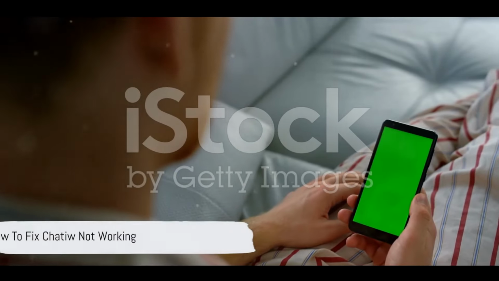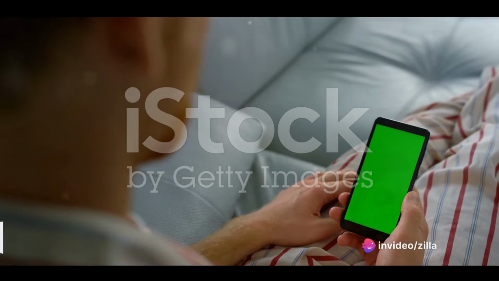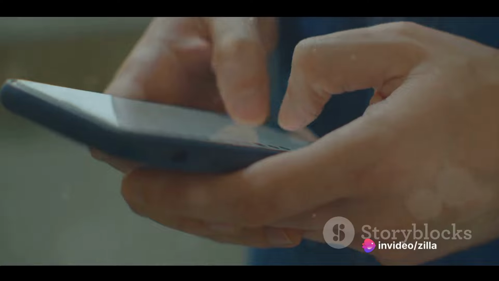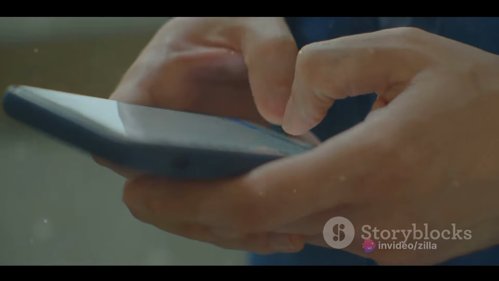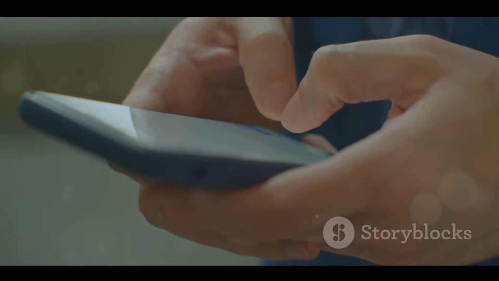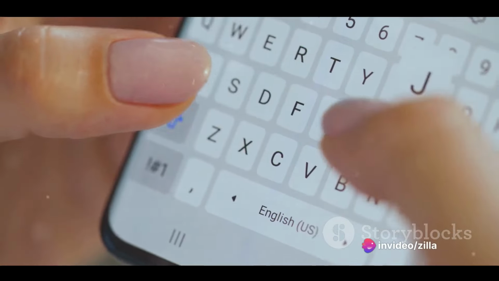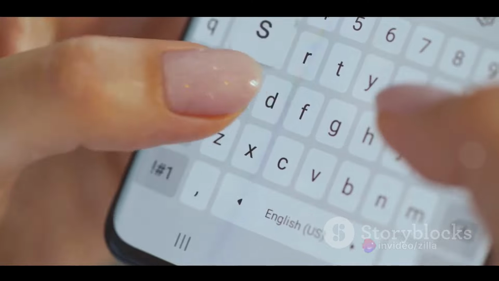Outdated apps often encounter compatibility issues, leading to functionality problems, but fear not, your trusty guide is here to help you navigate through this. To kickstart the process, let's update your Chatiw app. Head to your device's app store, search Chatiw, and don't hesitate to tap that update button. Embrace the new, my friends, for it often brings better functionality and fewer bugs.